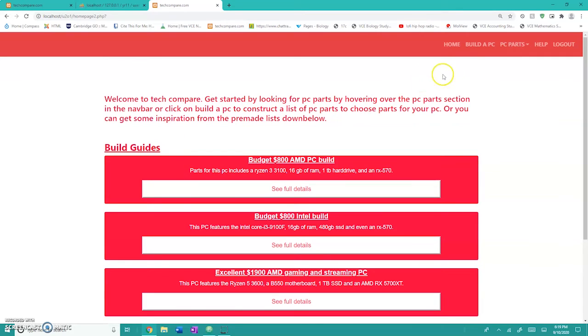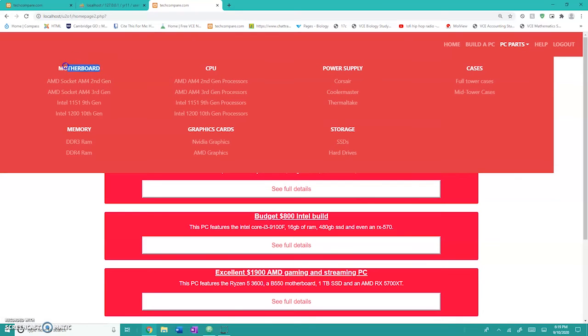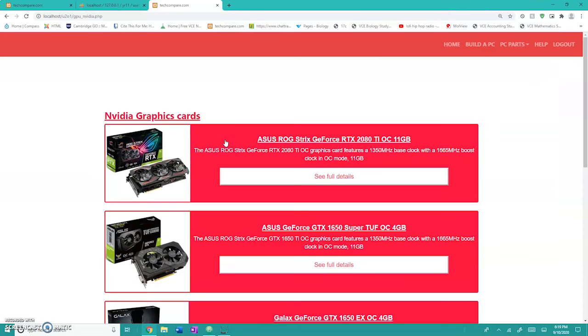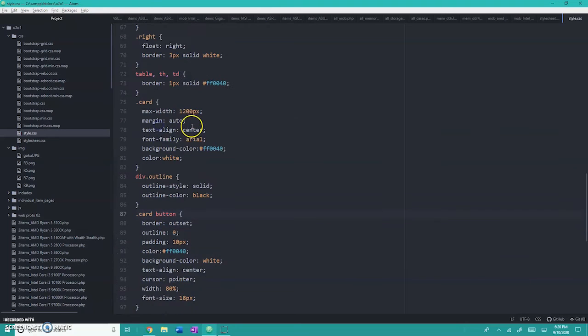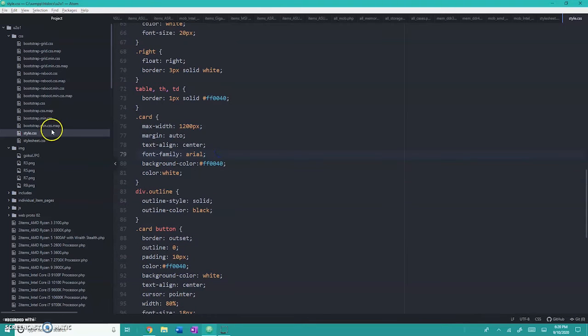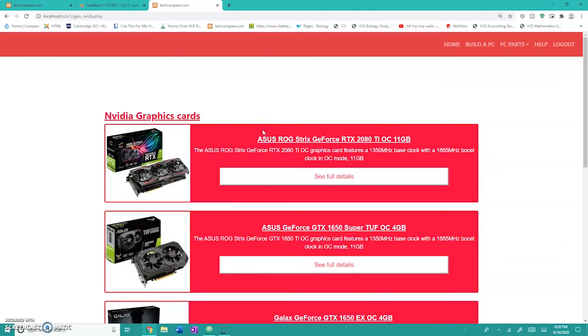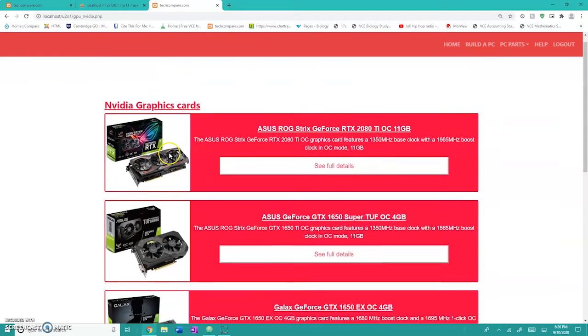So next we'll look at the actual PC parts section. Over here on the nav bar is the section. These are the categories and subcategories. If the user wants to look at NVIDIA graphics cards, we'll click on this. Over here is a list of product cards. As I said before, that's coming from the card buttons and the dock cards on the style sheet. Here there's the title of the page, the title of the product, the description, and the image of it. So there are all of these options.